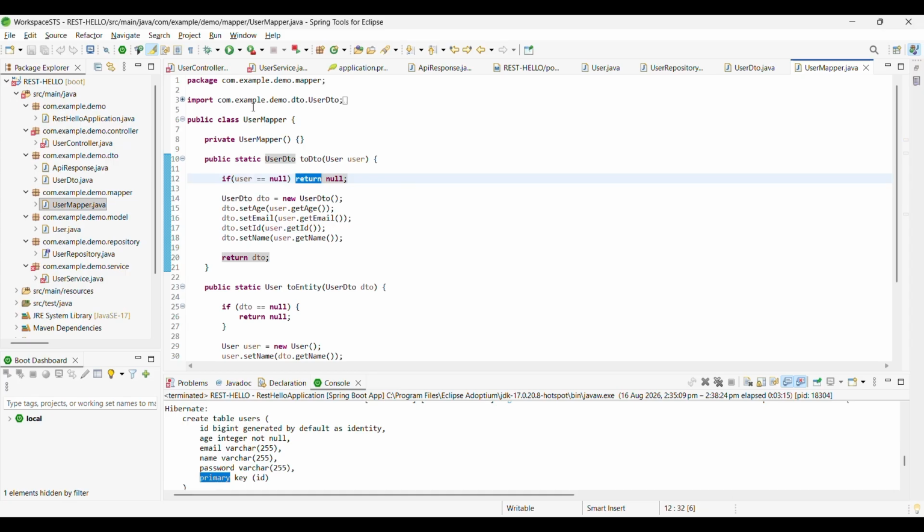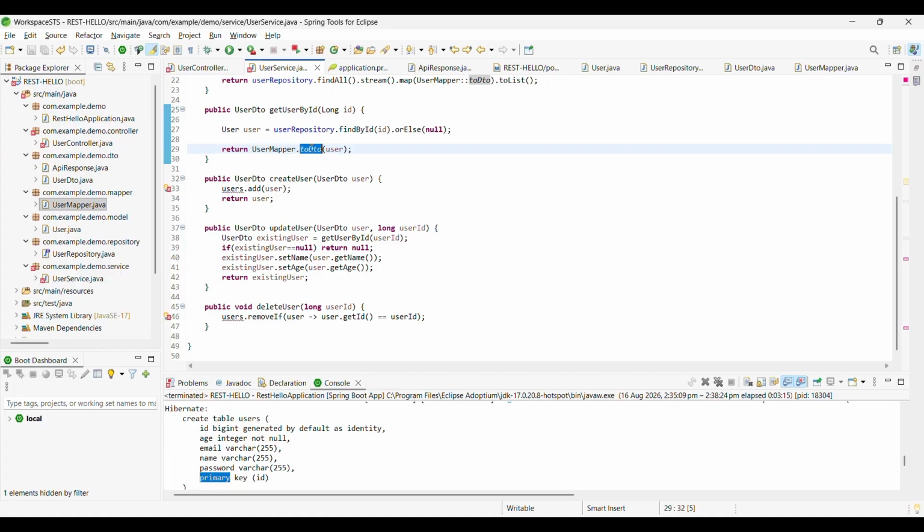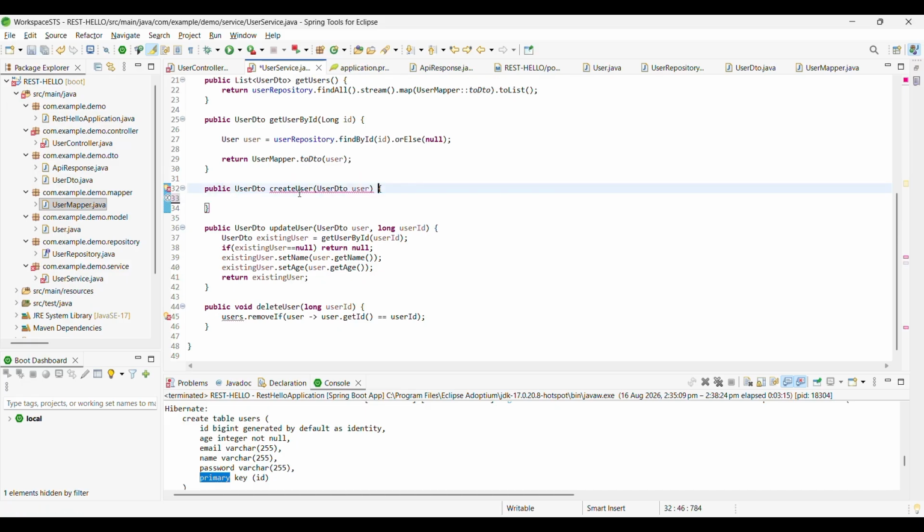So it will not impact the existing logic, and it will not fail this toDTO function. Now let's move to the create user function. Let me remove the existing logic, and let's update the name of this field, which is userDTO.